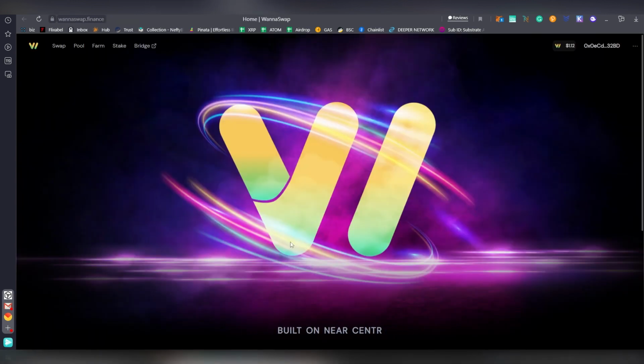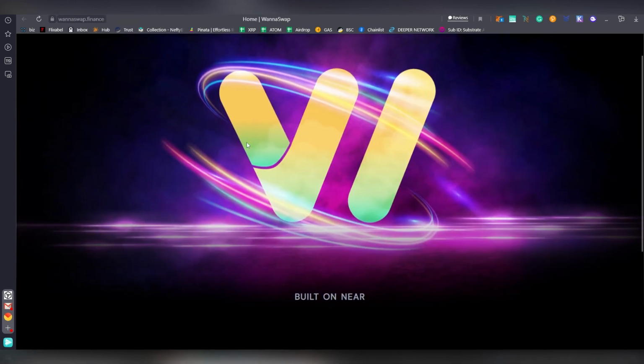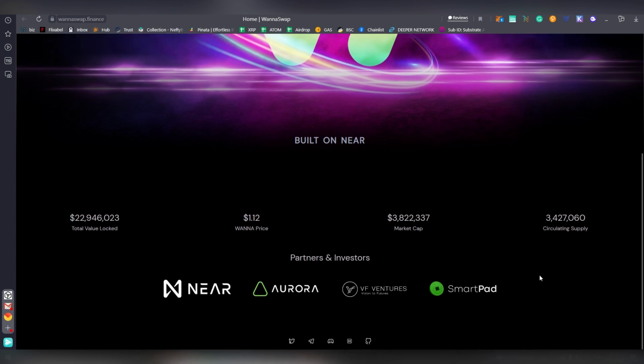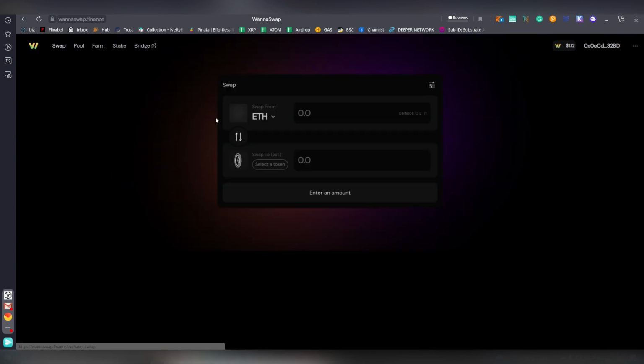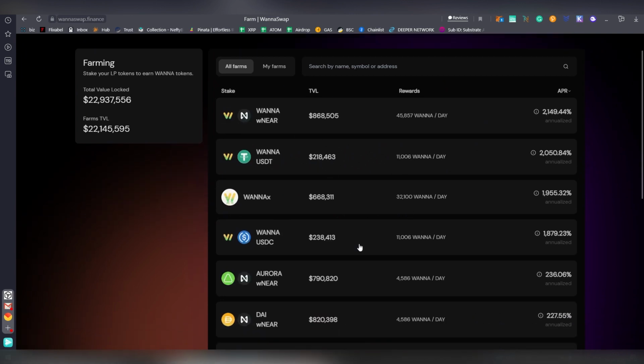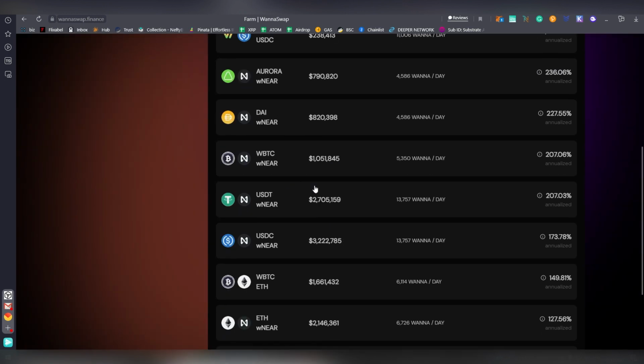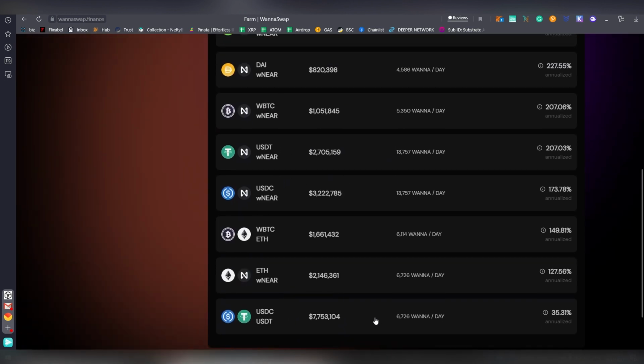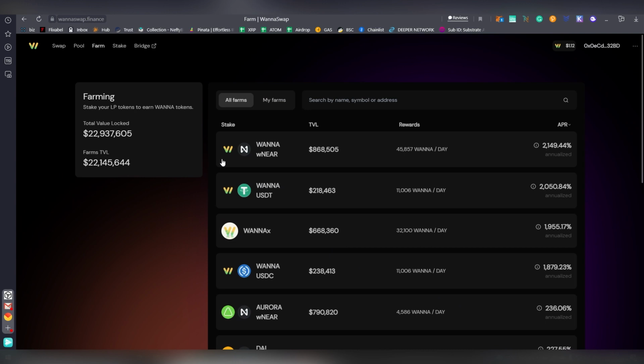There's also another AMM which is called WannaSwap Finance, and this is also built on Near, and has partners and investors even from venture capitalists. They are similar to the other interface that we just looked at. I think this is ApeSwap's interface here. They also have farming opportunities for people who want to farm different tokens, even a stablecoin LP with 35% annual interest. So that is pretty nice.